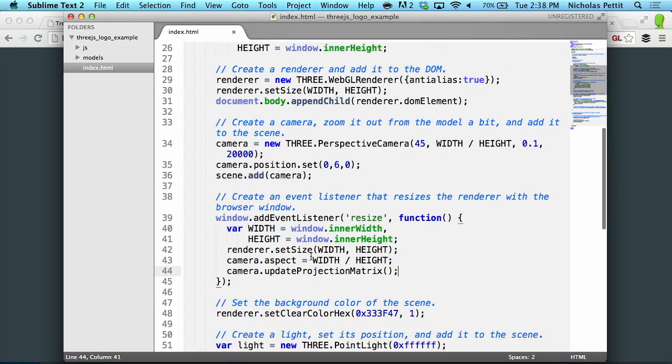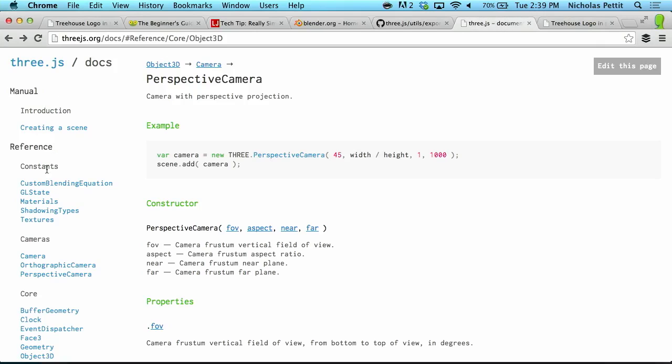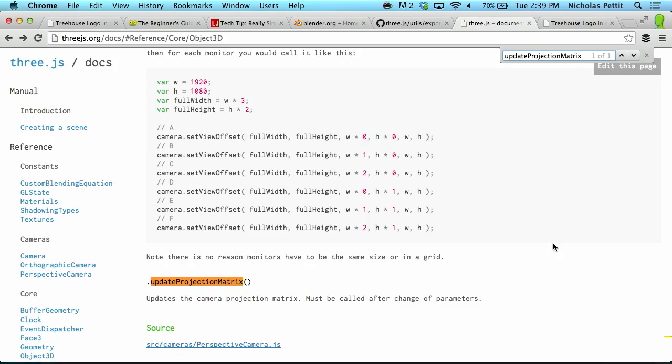Remember, we did that earlier. We need to change the aspect ratio of the camera, so camera.aspect. And then we need to update the projection matrix for the camera. What does that mean? Let's look. We'll go to camera, updateProjectionMatrix. It says this updates the camera projection matrix. Very descriptive. Must be called after a change of parameters.